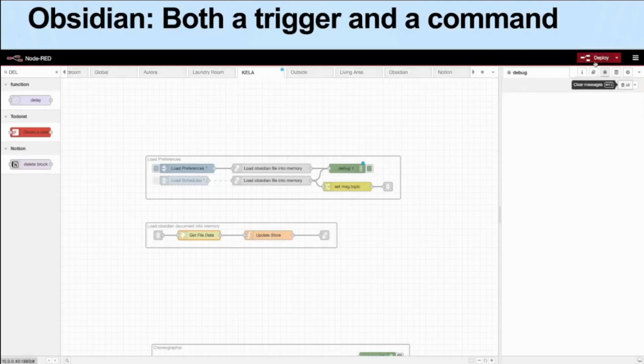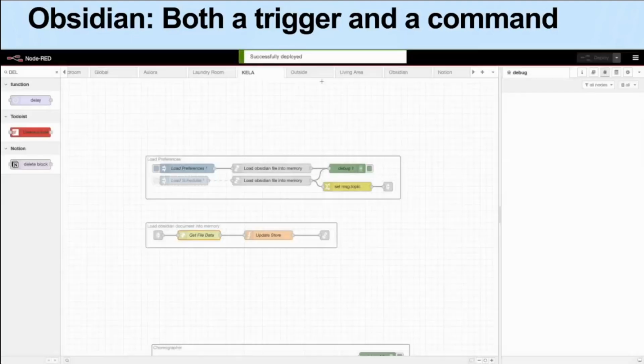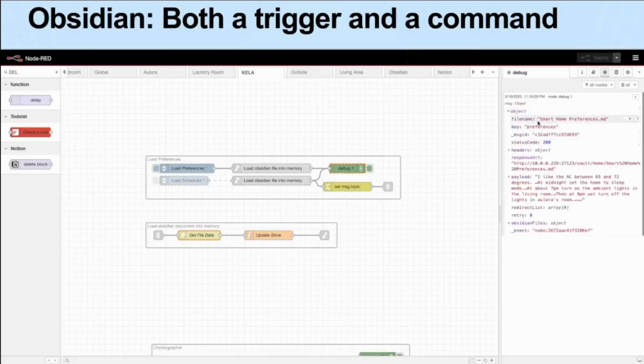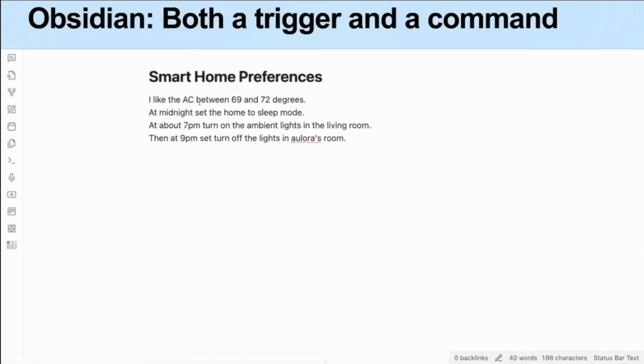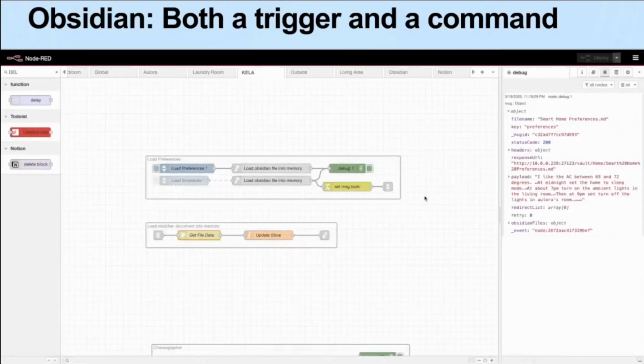So let's give it a try. We're going to deploy. Sometimes it takes a while. All right, now 2 seconds later, we see that we have this debug. We see it for the smart home preferences, and you can see the contents. I like the AC between 69 and 72. So information is here. This worked.